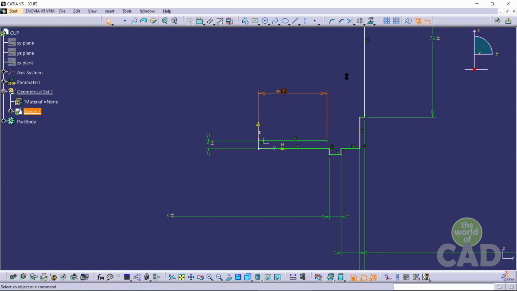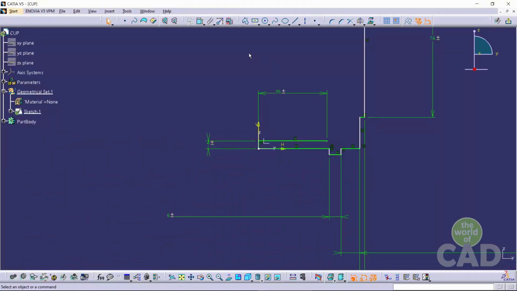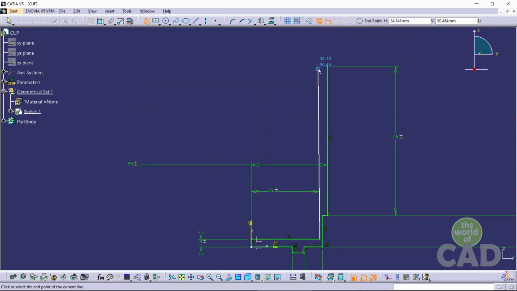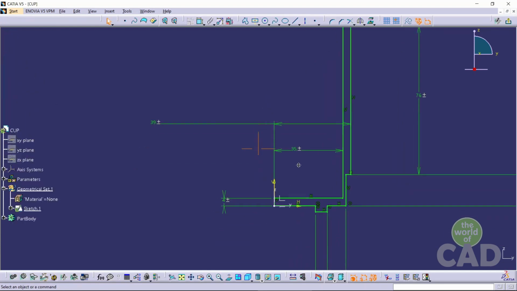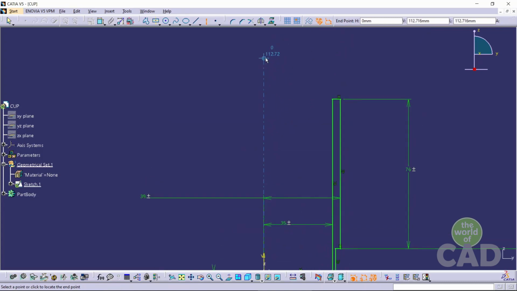Now let's see what is our outer dia. So it is 78. So half of 78 will be this gap. So it will be 39. Alright. Now let's use profile tool to close our sketch. Alright, now we will draw the axis. This is our center axis. The sketch will revolve around this axis.